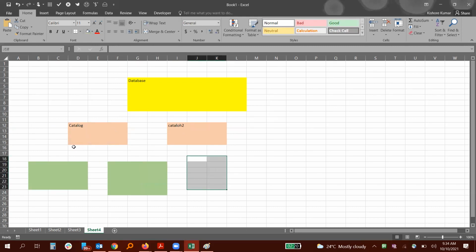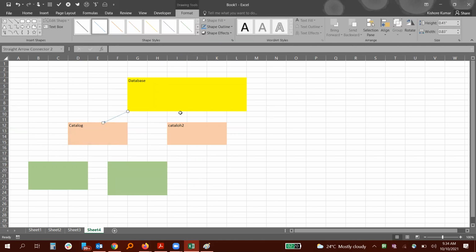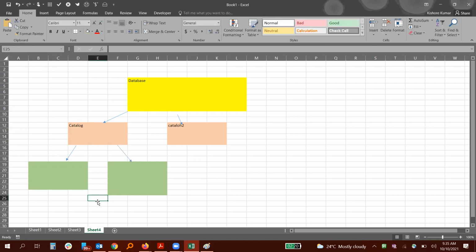Let me put something here so it's easier for you to follow. So under database, we'll have catalogs. Under catalogs, you'll have schemas. So I'm jumping back to the first portion of where we started, just to make sure that you don't miss that concept. So here you'll have schemas. So one database can have multiple catalogs and multiple schemas.